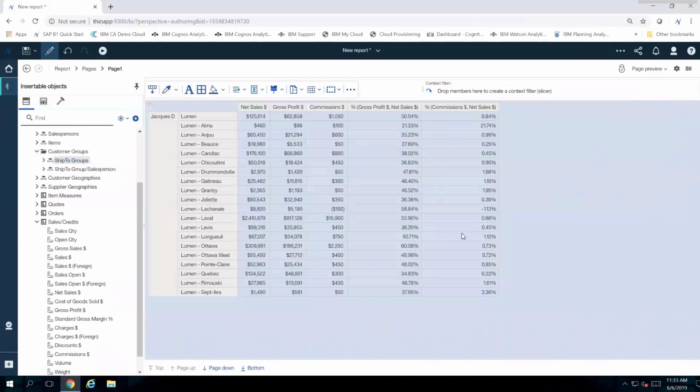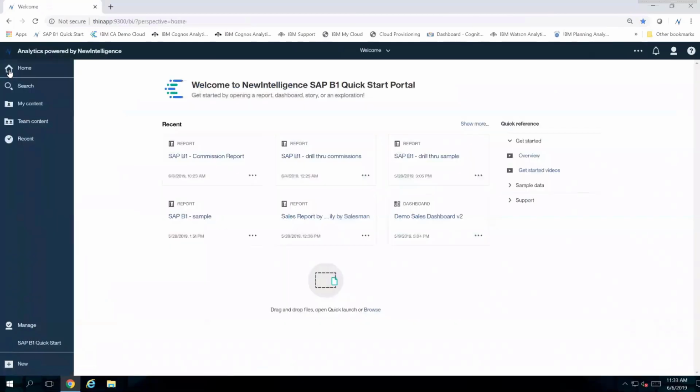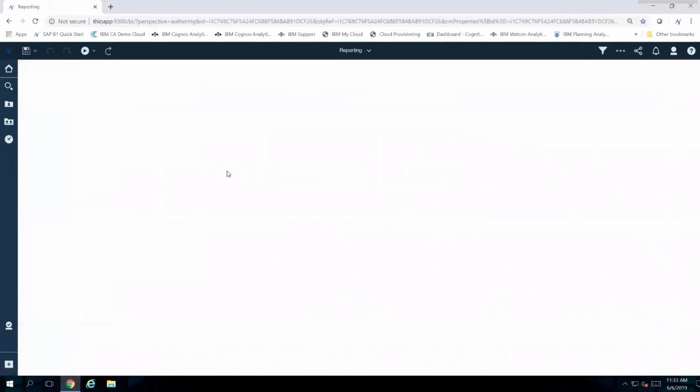What I'm going to do now is switch over and open up a report that's already been pre-created. So I'm going to go back over to the home. I'm clicking over here, and I have a report that I've already pre-created called the commission report. And I'm going to go ahead and click on that commission report. And it's a pre-created report.